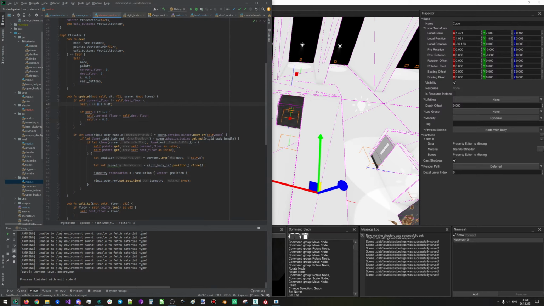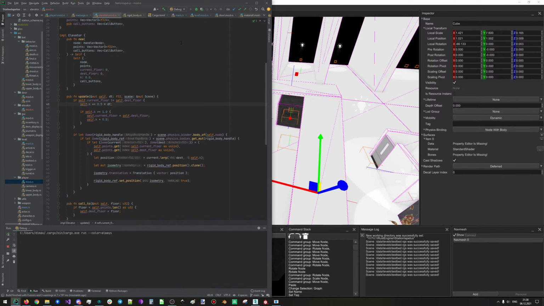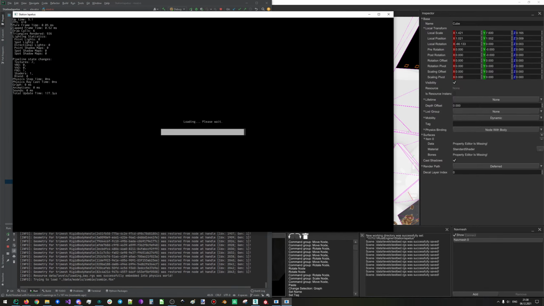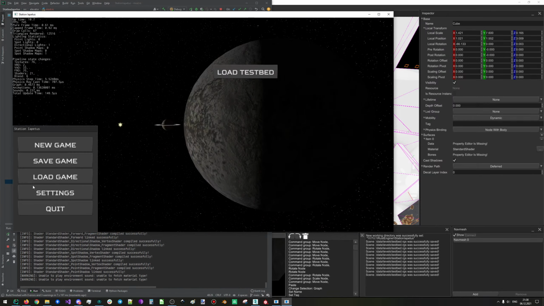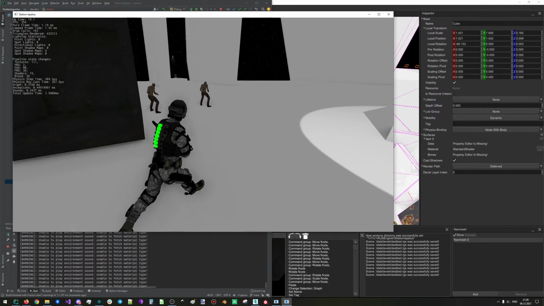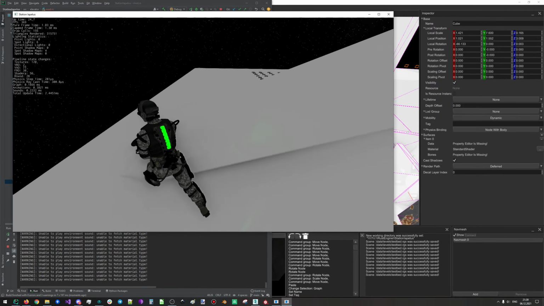And we also want to speed up things a bit, like 1 or maybe 0.5. Oh, not a new game, that will waste our time. Oh shit. Load test bed, of course. Okay, let's check if that works. Okay, it works for this first floor.